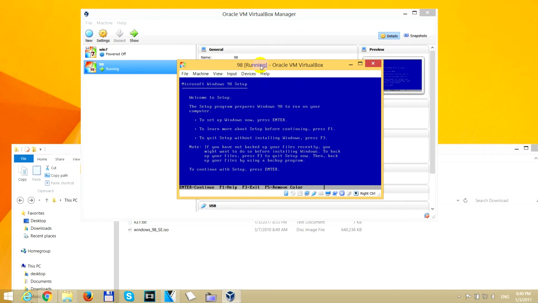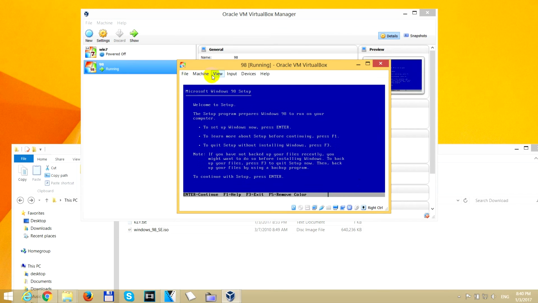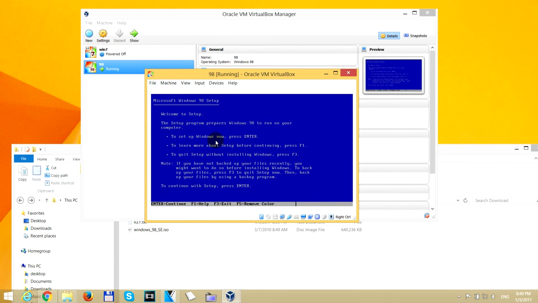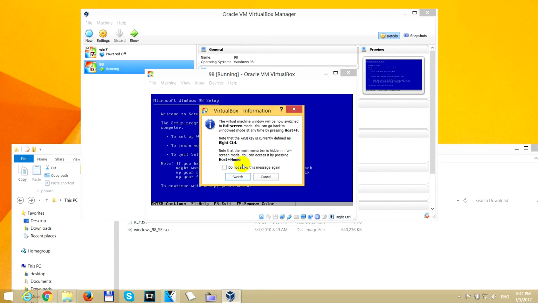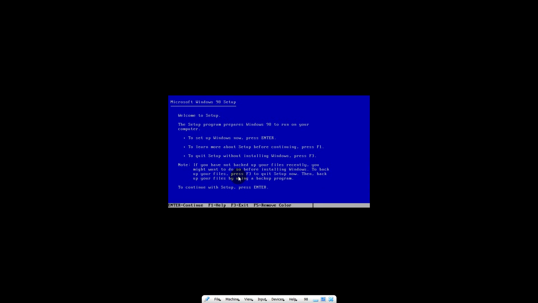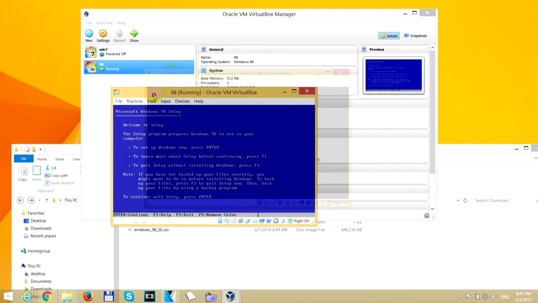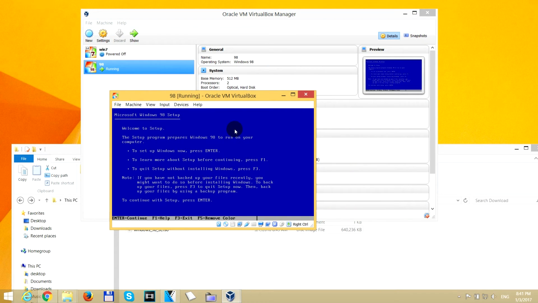Okay, so this is the setup. Let's make it a bit larger somehow. Okay, so we have to work on this small window. We have some host key plus F. Host key meaning, I think, the right Control key. Okay, it's not helping us, so right Control and F. Okay, so back to this window. To set up Windows, now press enter.